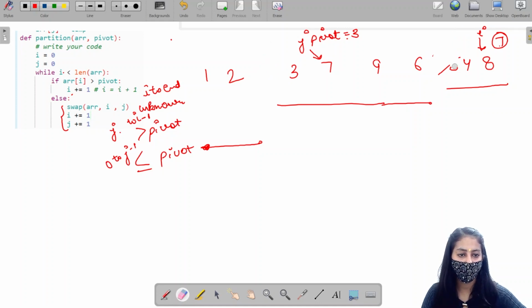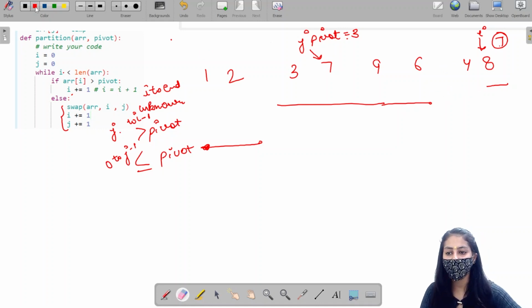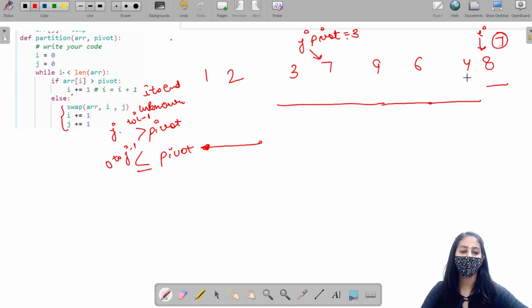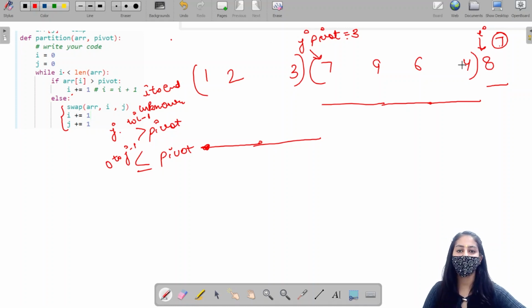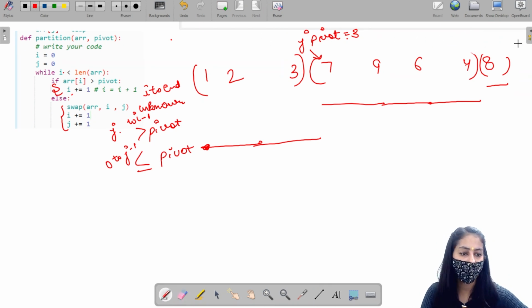And here, right? So the unknown region is decreased to this, and the region which contains elements greater than pivot reached this, and the region which contains elements less than pivot reached this, right? So all the elements in this region are less than pivot, all the elements in this region are greater than pivot, and all the elements in the unknown region are unknown, we haven't accessed them, right? Next, this element is again greater than pivot, so the if statement will run, that is we simply increment the I pointer, right? So the I pointer reached here.